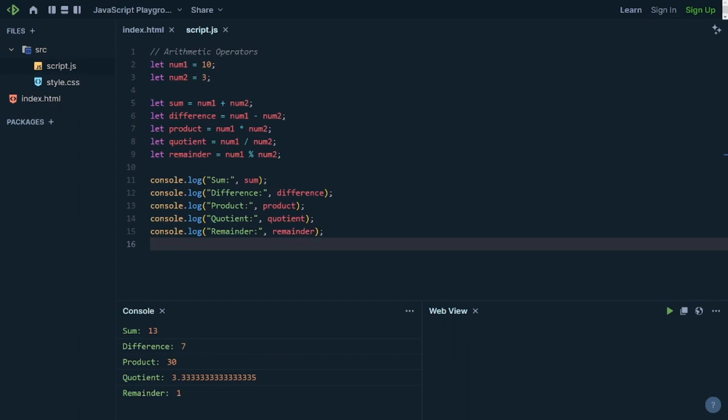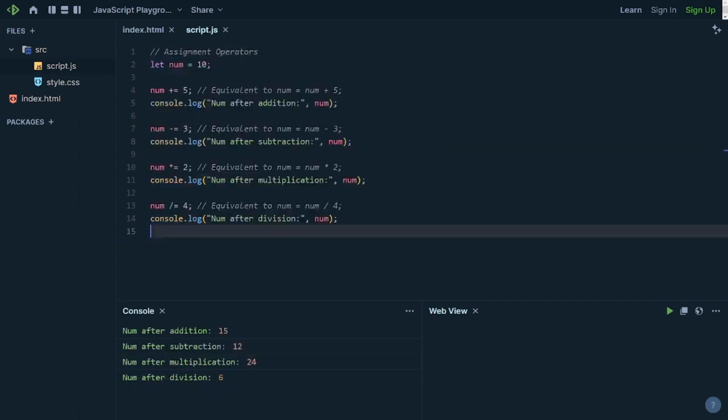Assignment operators are used to assign values to variables. Let's see how they work. In this code snippet, we declare a variable num and assign it the value 10. We then use assignment operators plus equals, minus equals, times equals, slash equals to modify the value of num by performing addition, subtraction, multiplication, and division operations. Finally, we use console.log to print the updated value of num. An example would be that the equivalent of num plus equals 5 is num equals num plus 5.